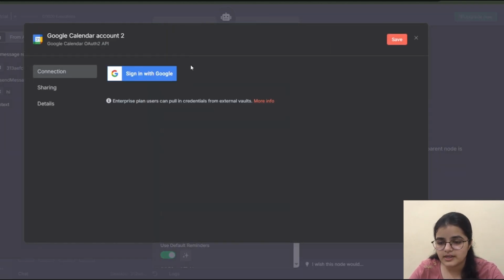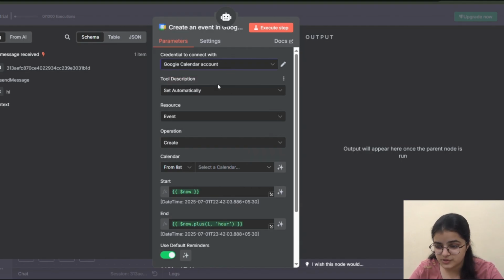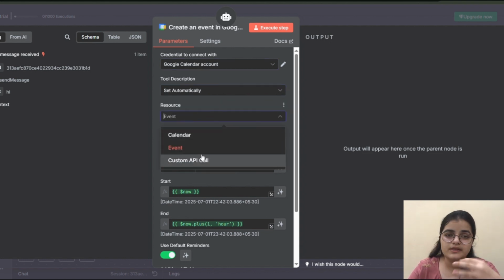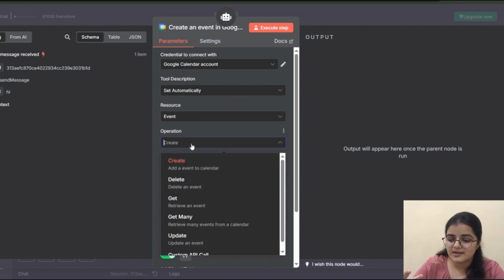So I have already connected my account. So we have this here. Now, the tool description should be set automatically, resource should be event. So, event is because we are creating an appointment because we are scheduling an appointment, setting up a meeting. So, event and operation. Operation is what it really needs to do, such as it needs to delete an event or retrieve an event, get the data.